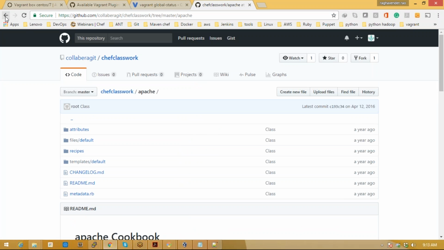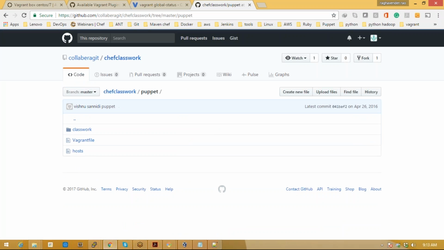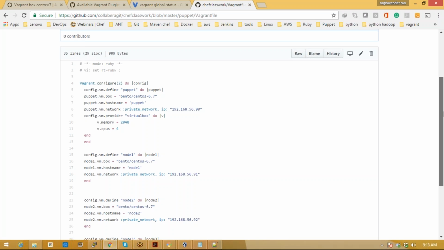It is a Chef recipes actually. So Chef server, Chef Jenkins, MOTD, AWS. Okay, it is a Vagrantfile. If you see that Vagrantfile, it is one small example, you can see that.